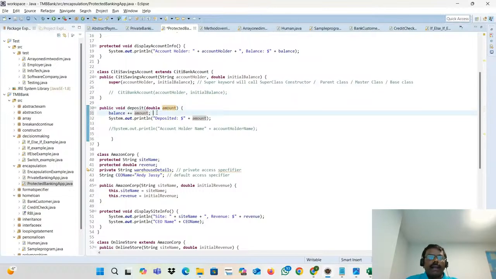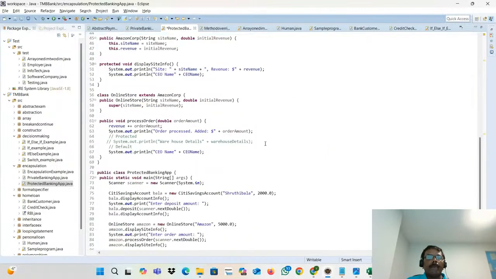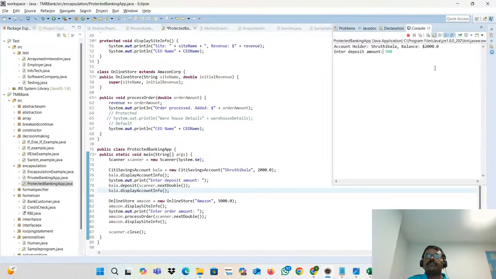So no need to panic about plus-equals. Balance is equal to balance plus amount. It means initially the amount I have is 2000. Now 500, so 2500. What is the balance right now with Shruti Bala? 2500. Now let me go here. Press enter. What is the balance right now showing? The balance deposit is 500. The account holder is Shruti Bala. The balance is 2500.